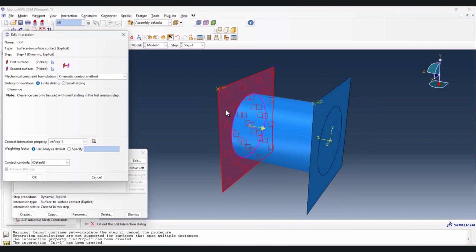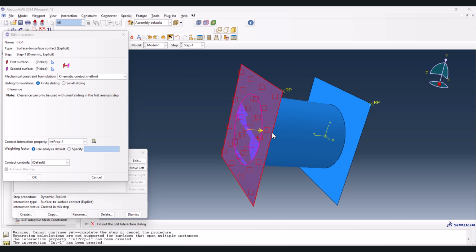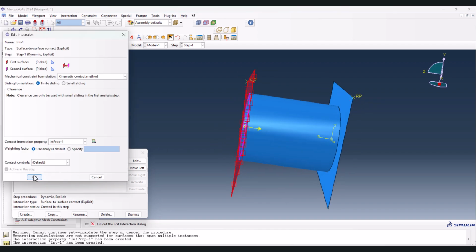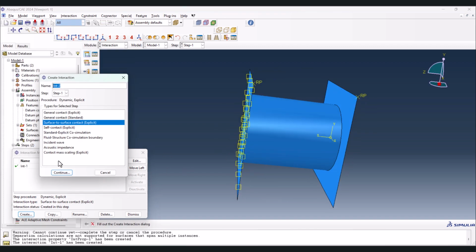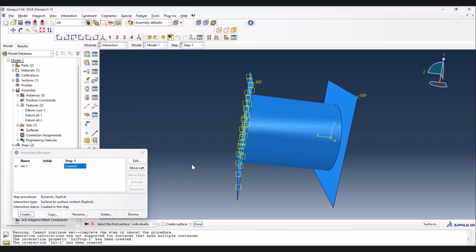There's a contact between the two, and make sure this arrow points toward inside the cylinder. So we click on OK, and now we create another one, surface to surface contact.